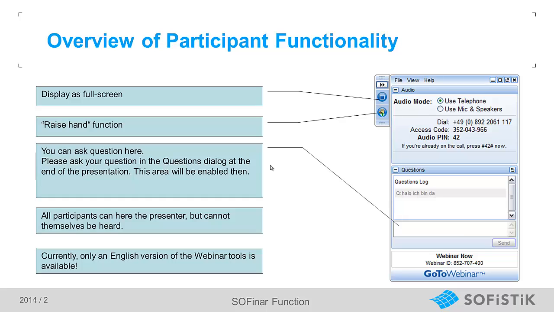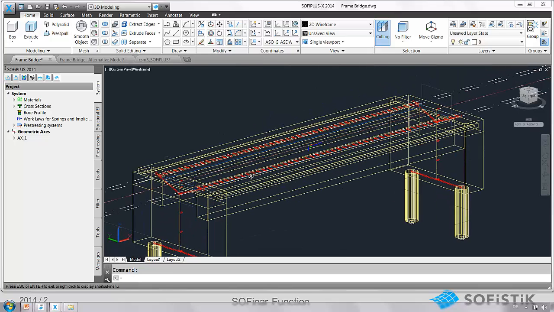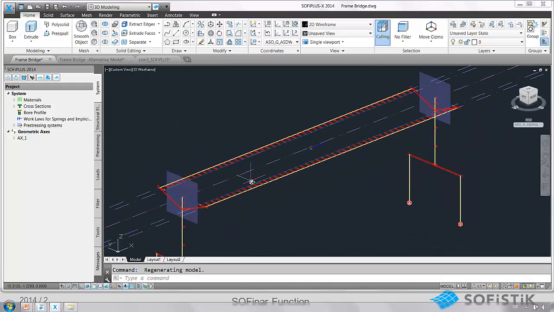We're switching immediately to SOFiPlus so that I can show you the alternative model. But first of all, I'll show you the model of the frame bridge from the first SOFinar. The first model consists of two girders which bear the loads in longitudinal direction, but we also have a shell element between the girders so that we have the correct flexural and shear stiffness. But in this model it was not possible to have a transversal distribution.